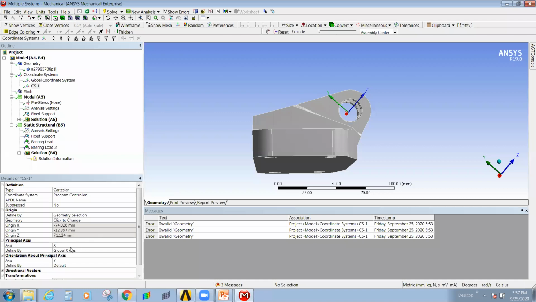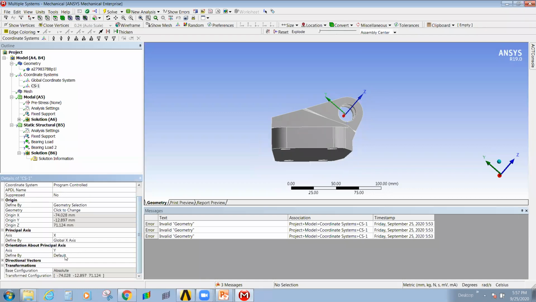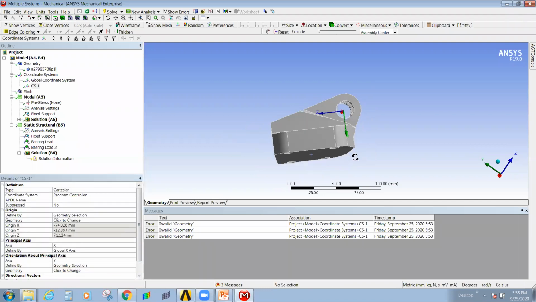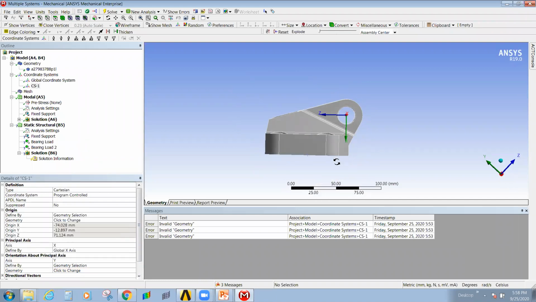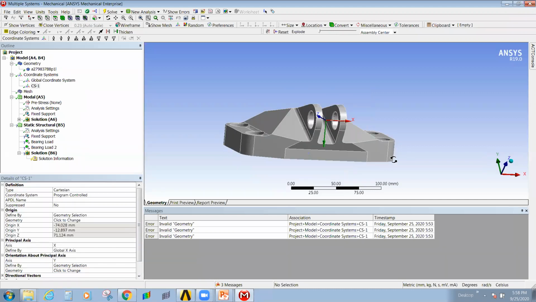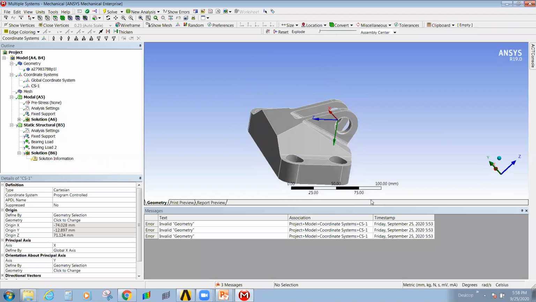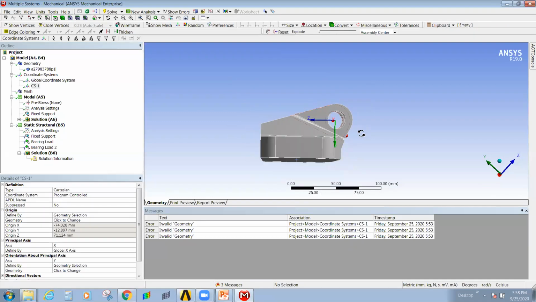So for that, I'll go back, take this default geometry selection, select the base and click on it. Now you can see your base is inclined, the same as your coordinate system. So now you can say that your local coordinate system is similar to your loading conditions.